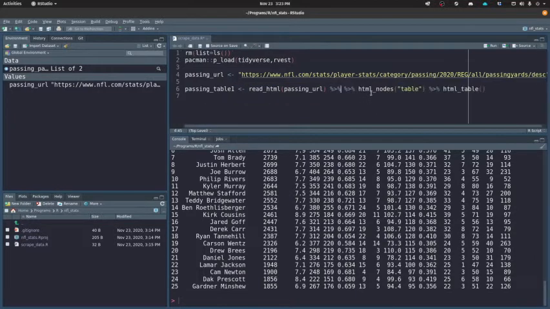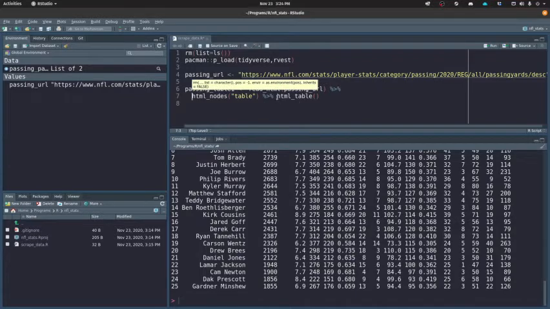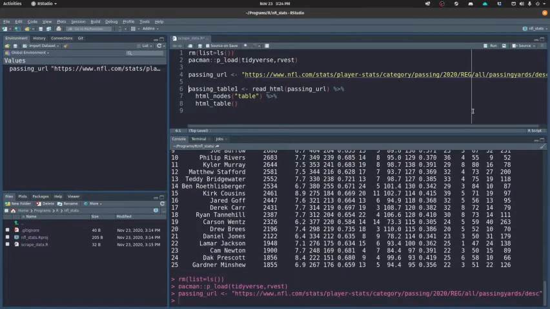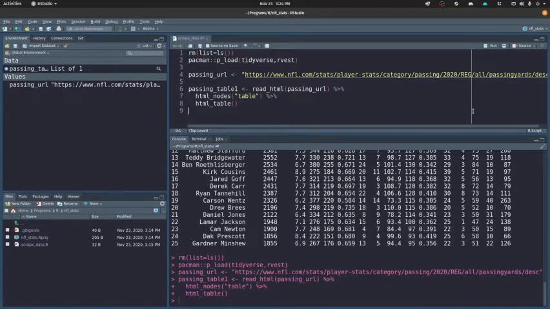And all that is, oops, we don't need 2 pipes, is this, right? 3 steps. We read the page, we look for the table node, and then we do HTML table, and that will give us passing tables. Let's run through this again. There's our URL, and there's our table. And let's take a look at that table.